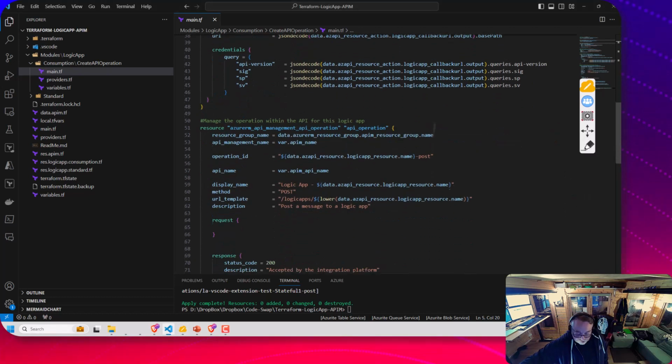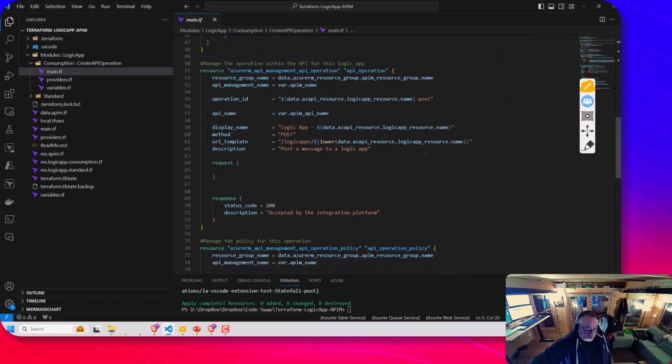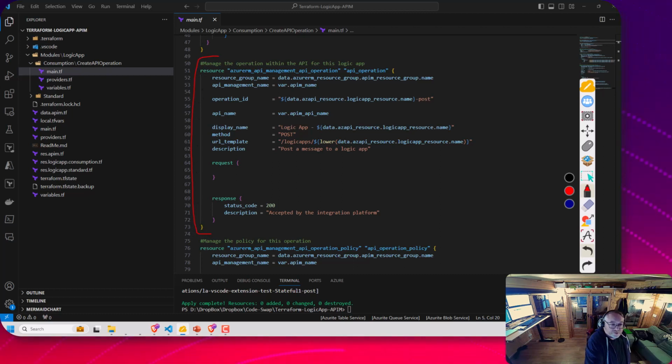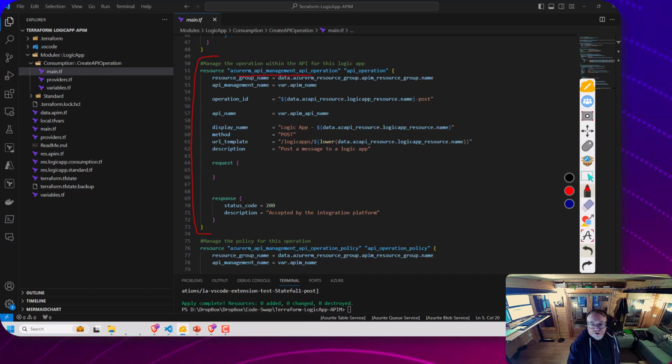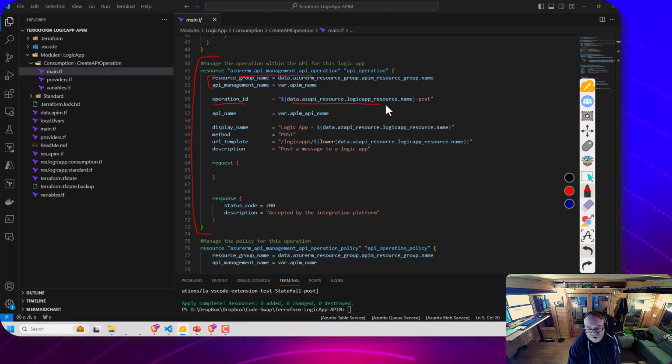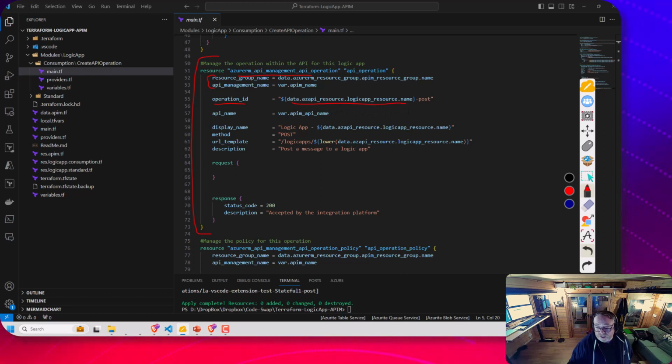And then if we scroll just a little bit further down, you can see here, this is where we build the API operation. So we've got an APIM operation, and here we're specifying things like the API management instance. We're going to give the operation an ID. Here I'm just referencing the name of the logic app from that earlier Terraform object, and I'm just going to do a post on the end of it.